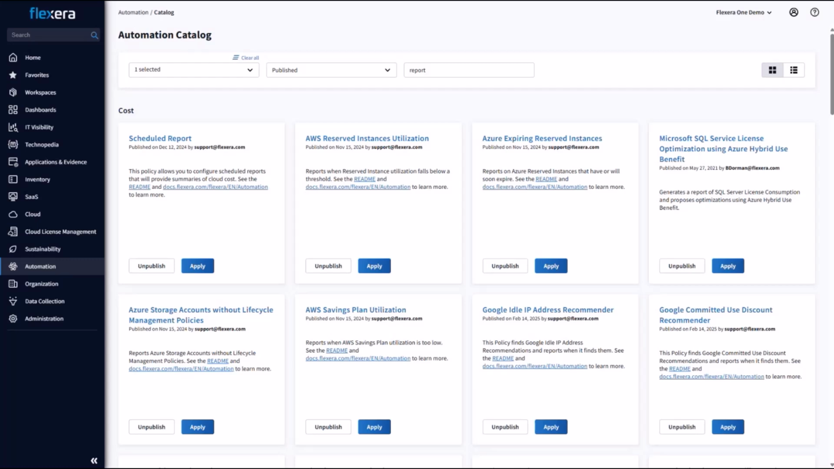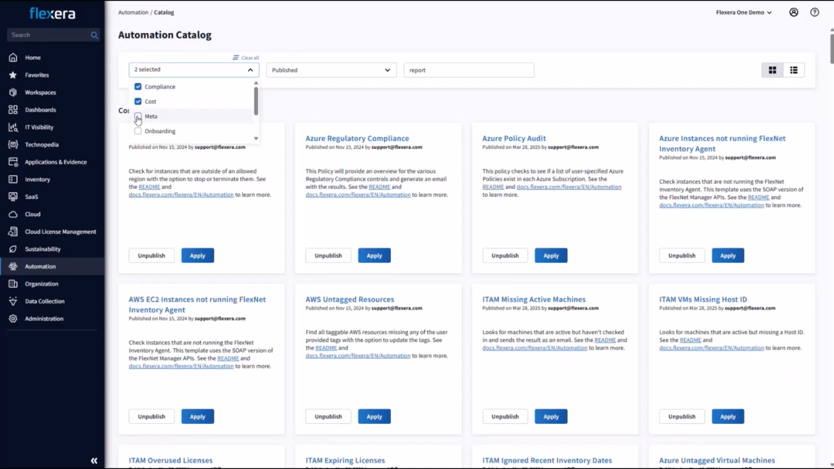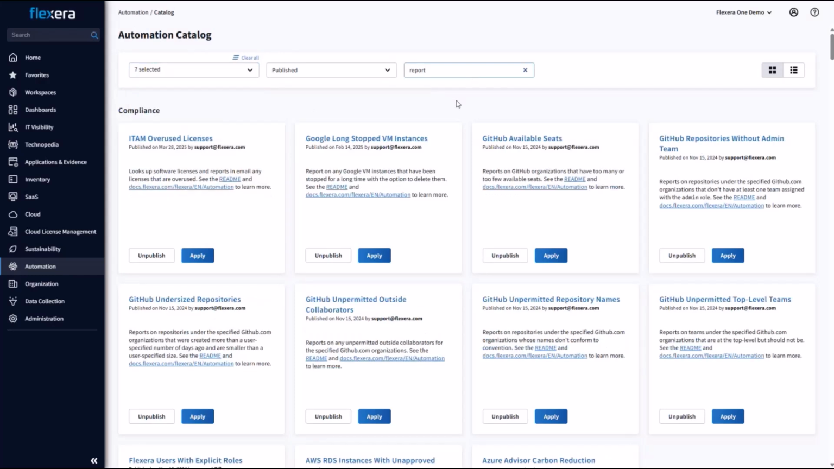Now that you are familiar with the scheduled report from the automation catalog, feel free to look at any other reports that may be available to you in any of the other categories, such as compliance, meta, onboarding, operational, SaaS, and security. And you can search through these as well.